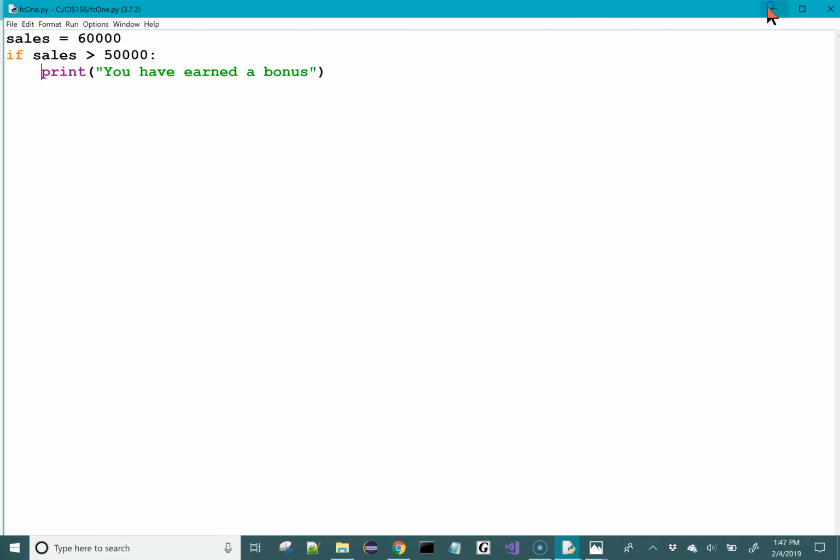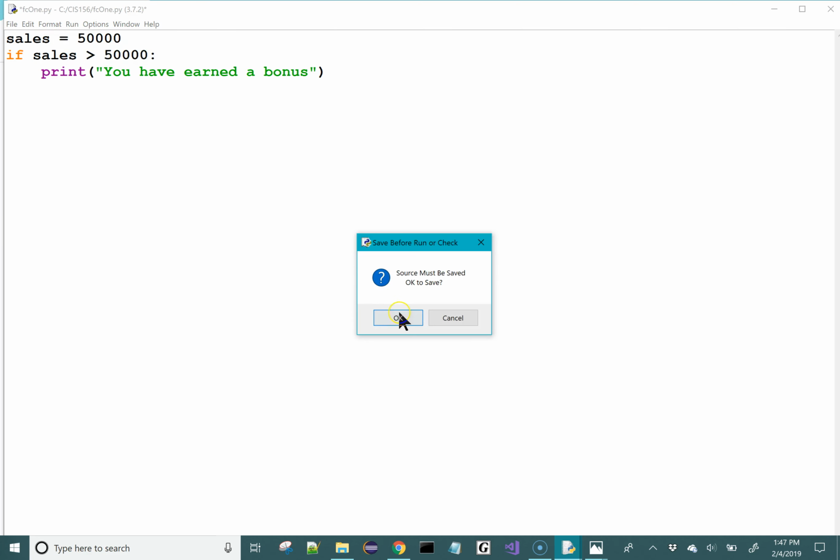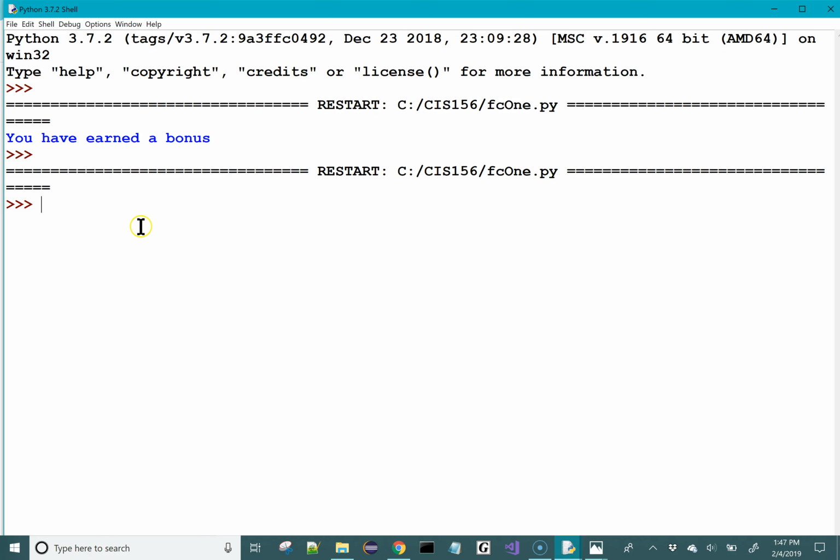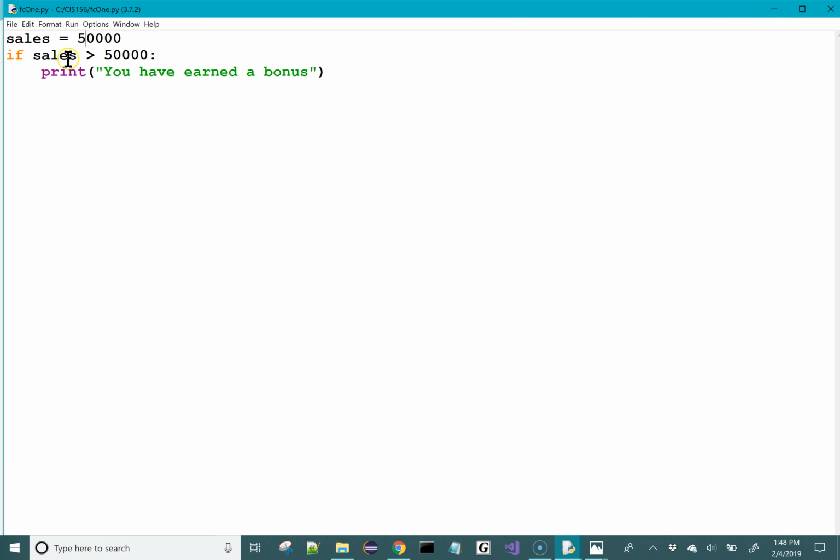So what happens is when sales are 60,000, they're greater than 50,000, so you have earned a bonus gets printed out. If I change my sales to 50,000 and I run the module, what will happen is nothing will get printed out, because if we look at our code, if we follow the false path, nothing happens in our code.